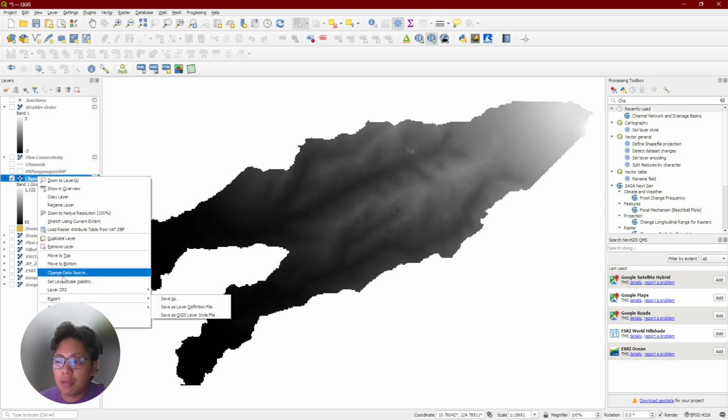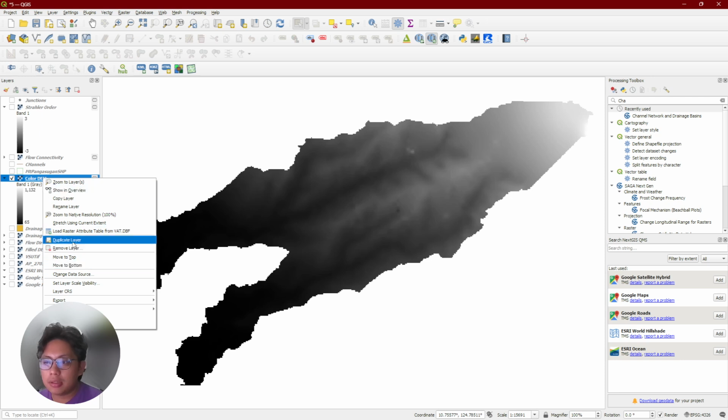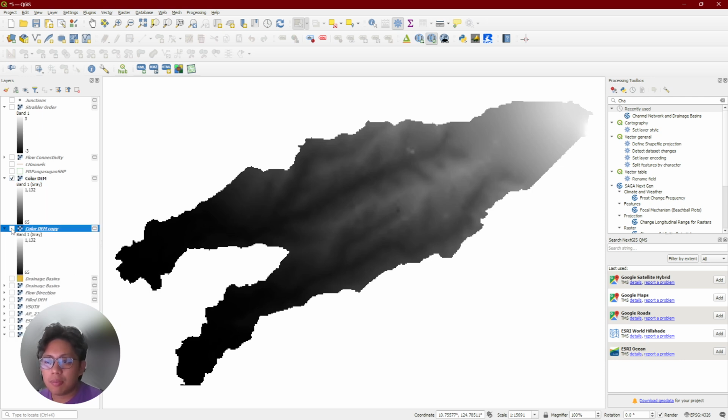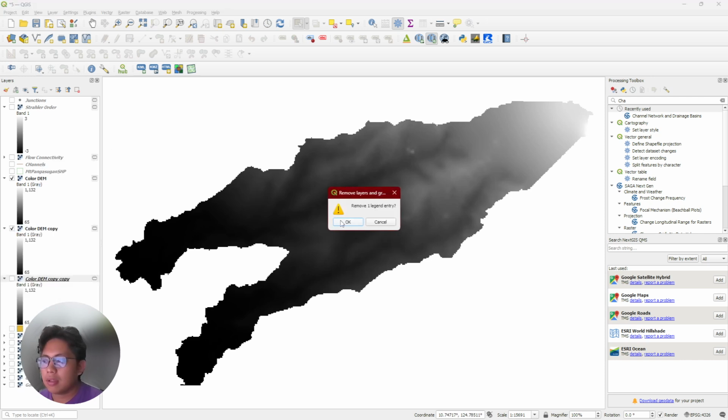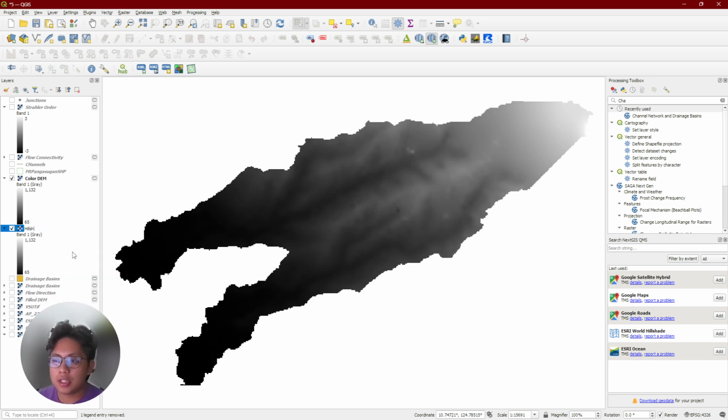So I'm going to rename it first. I'm going to rename it as my color DEM. Then I'm going to duplicate it again. The bottom one, I'm going to rename as my hillshade layer.